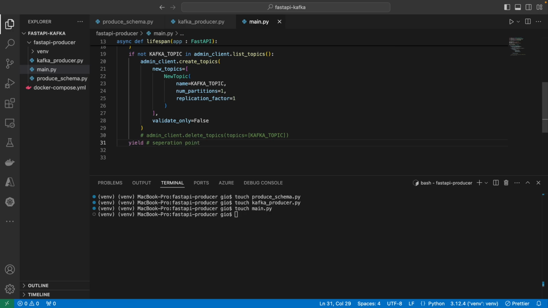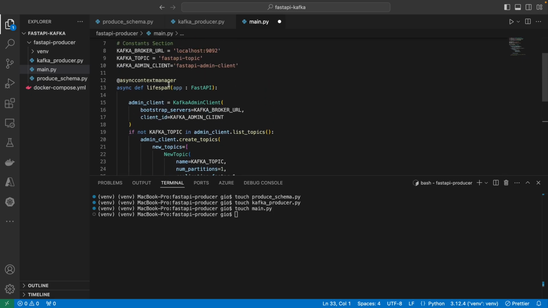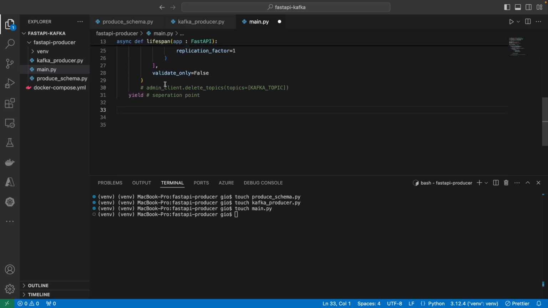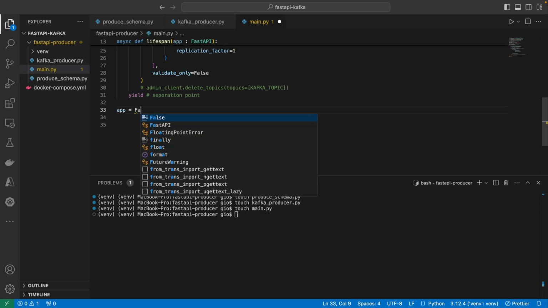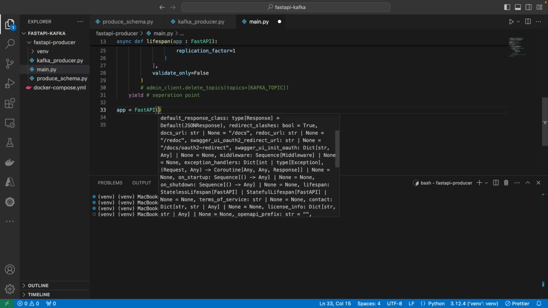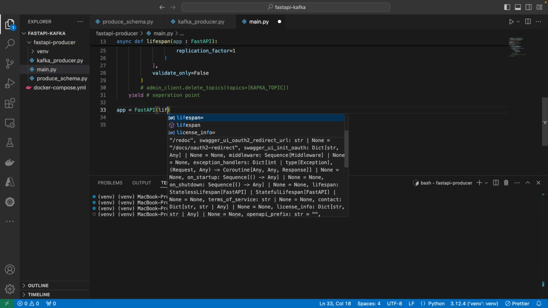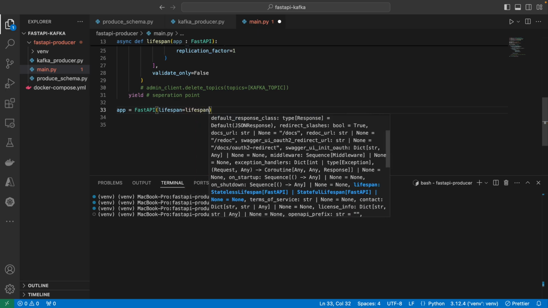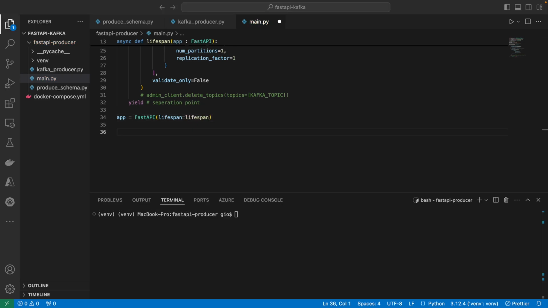So that is that. And now we have to take this lifespan and inform the application about it. So we can do app equal FastAPI, and we can do lifespan is equal to lifespan. Nice. All right, so now it's up to the last piece of code, which is going to be the endpoint. We want to accept the message from a client so that we can send off to the Kafka topic.